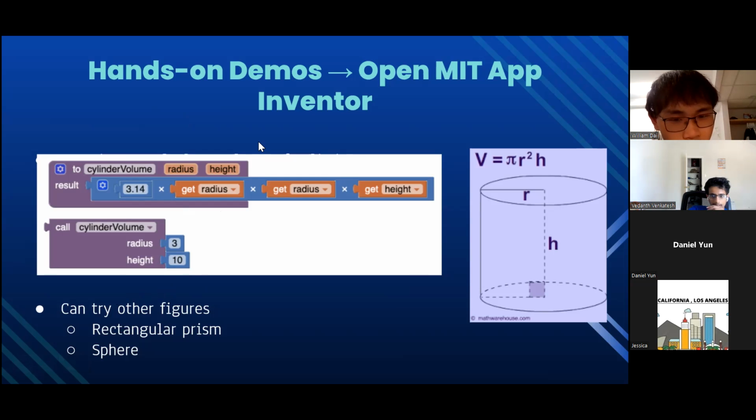I'm not sure which math you guys are in. If you don't actually know these formulas, that's okay because we're not interested in the math. We're just doing coding right now. So to calculate the volume of a cylinder, we have this mathematical formula here. Pi times r squared times h, the height.